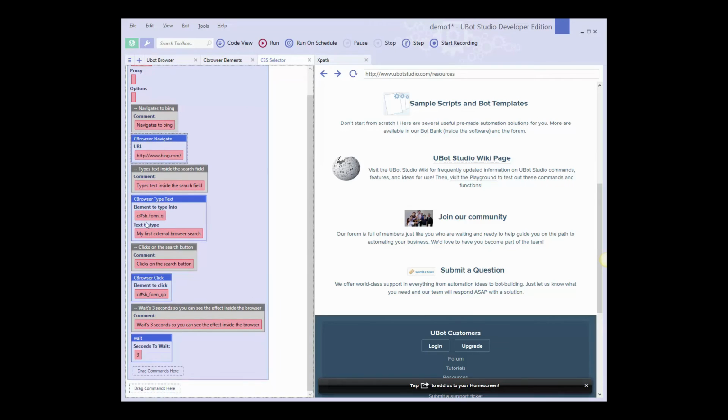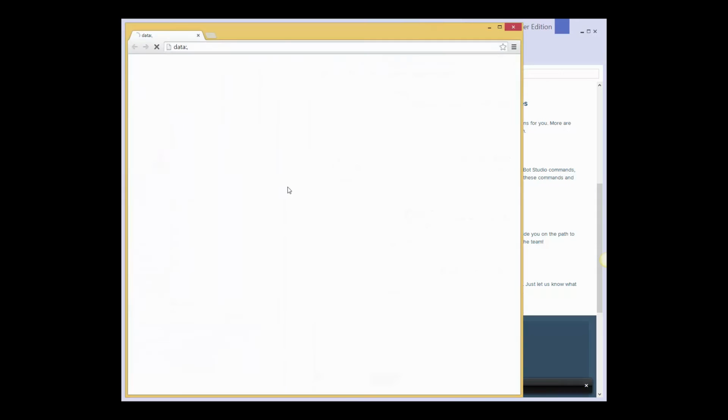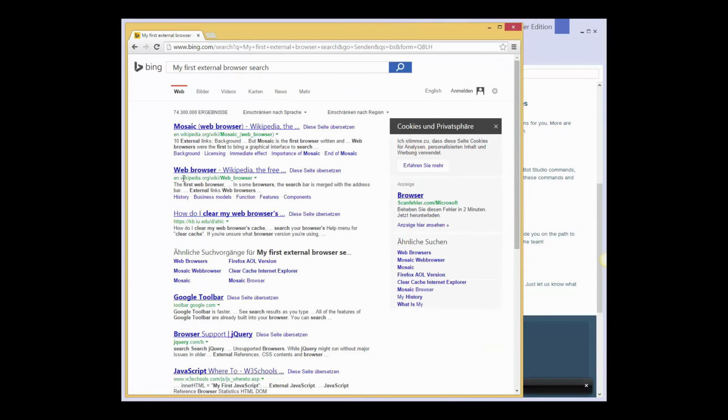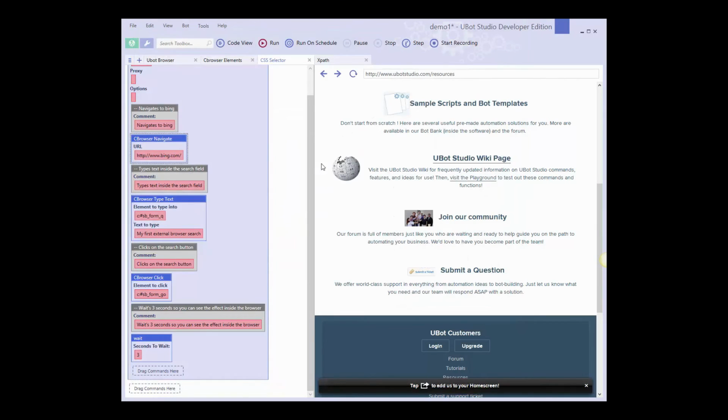Of course, you could also use an element selector here, the regular one we covered in the previous example, or we could use XPath as well, right? Of course, both work. Let's take a quick look. So it will open the browser. It already entered my first external browser search. Click the button and closes it. So not really a lot to that, right? It's just another way to select the elements and to specify the elements.